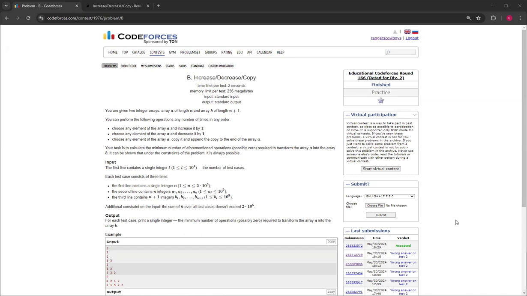So you're given two integer arrays, one array A of length n and array B of length n plus 1. You can do any of the following operations any number of times. You can choose any element of the array A and increase it by 1, choose any element of the array A and decrease it by 1, or choose any element of the array A, copy it, and append the copy to the end of the array A. So like if you had 2, 1 right here, and then you wanted to copy this 2, then you'd copy it and put it to the back, so it would be 2, 1, 2.